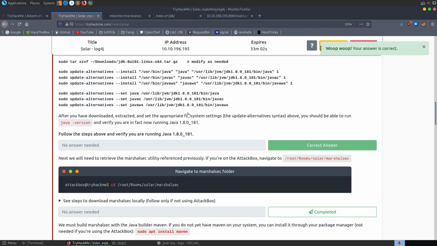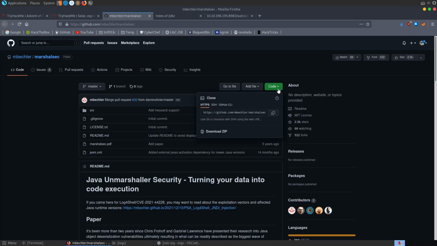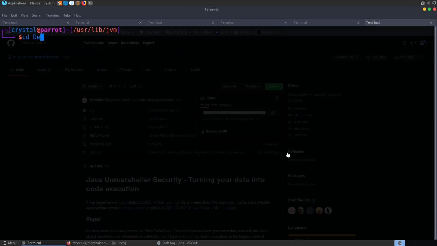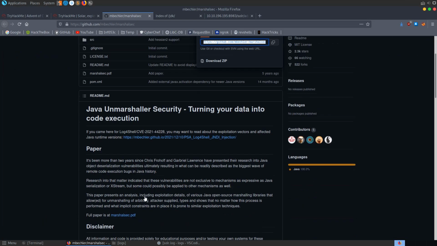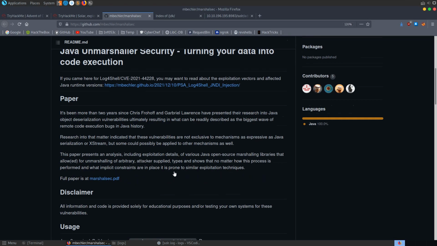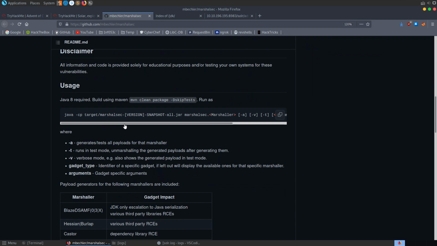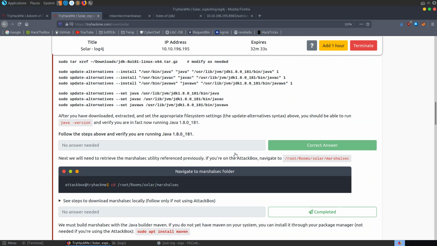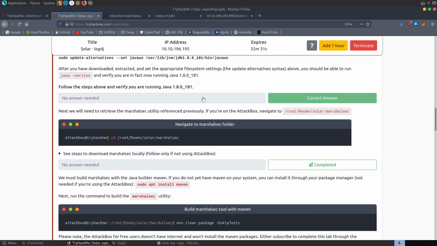We also need the Marshall Sec. Okay, so let's go and download this as well. I'm going to go back to desktop, and let's git clone. This tells us here how we can run this, and we're basically just going to do this as is here, but I'm going to copy and paste it from TryHackMe because they've got the full command already set out for us. It's telling us how to do this if we're using the attack box.